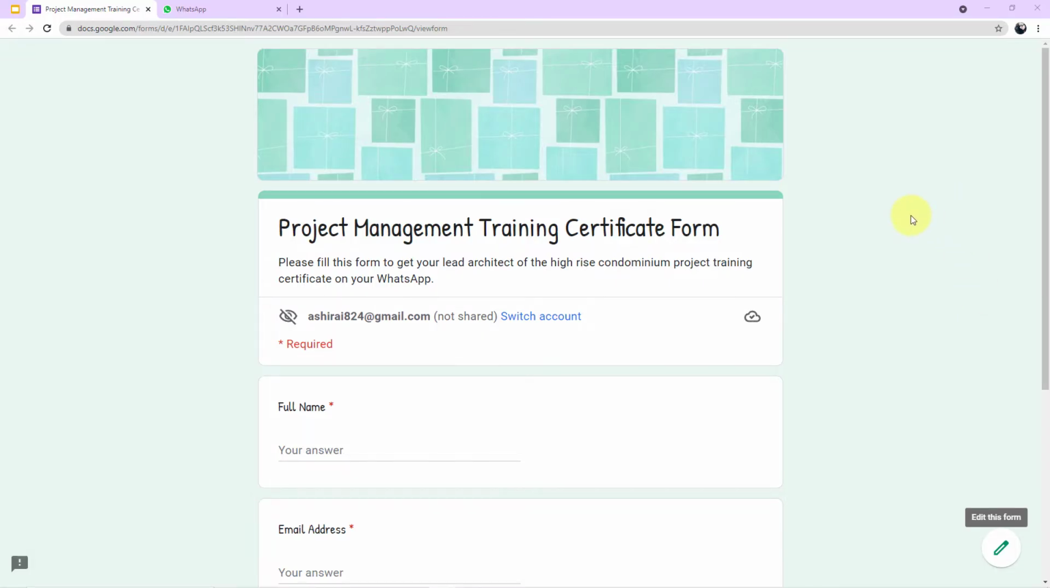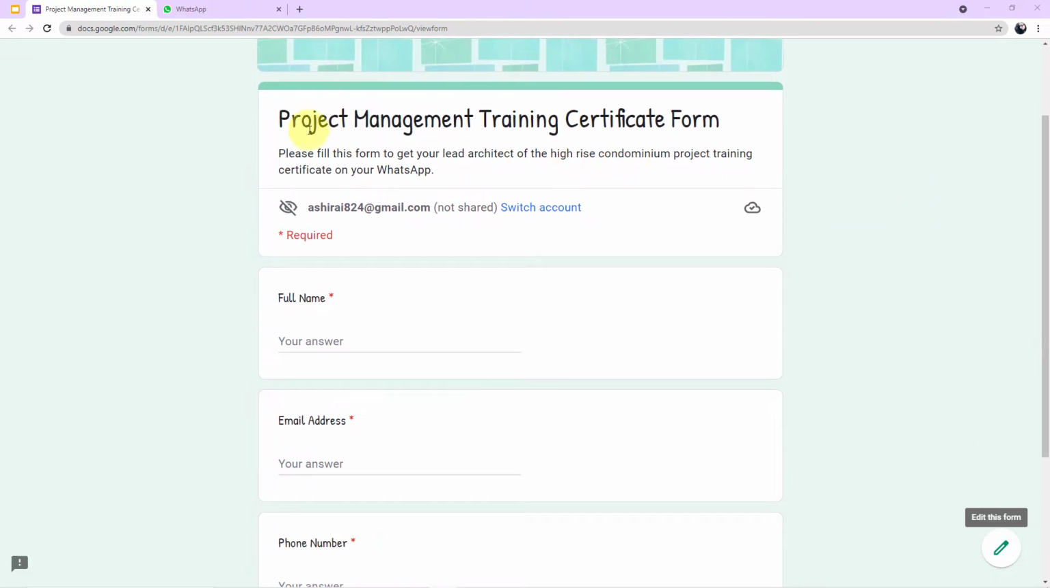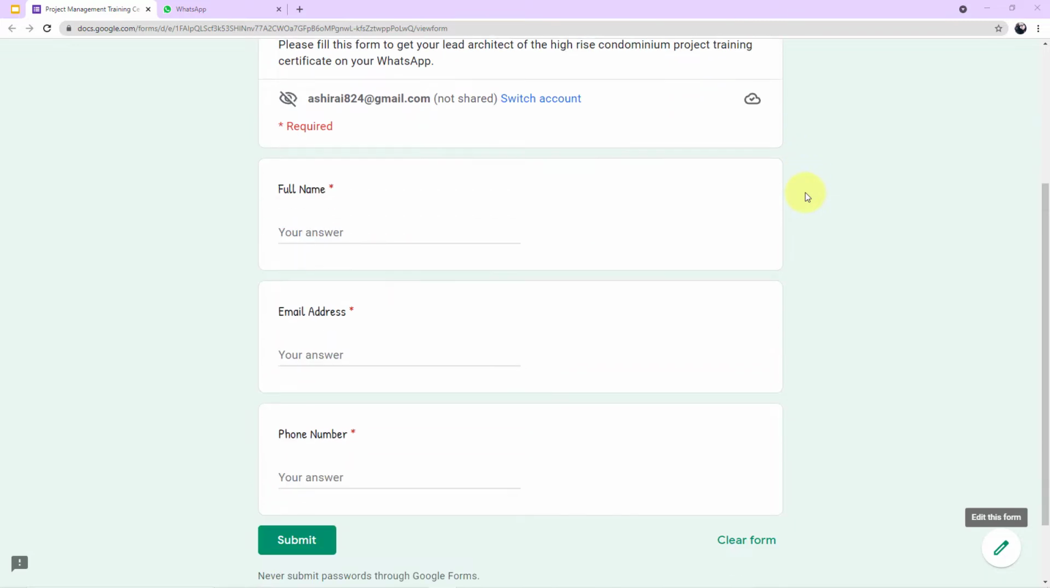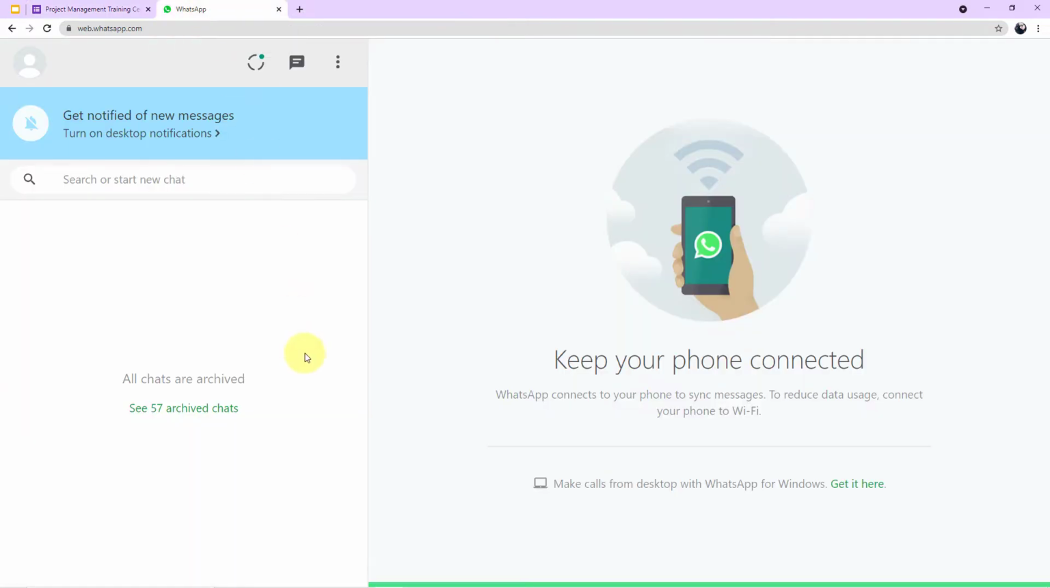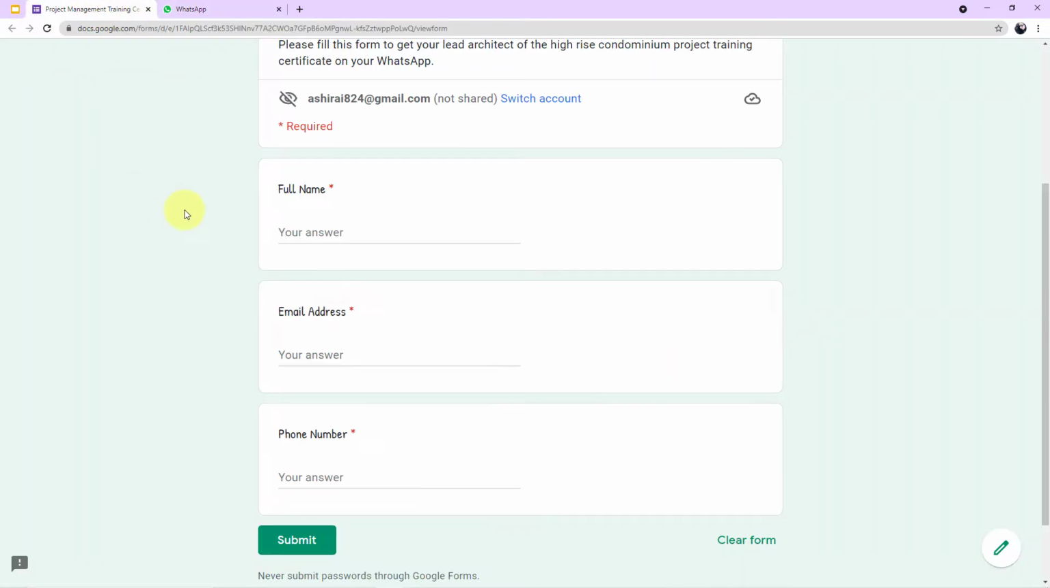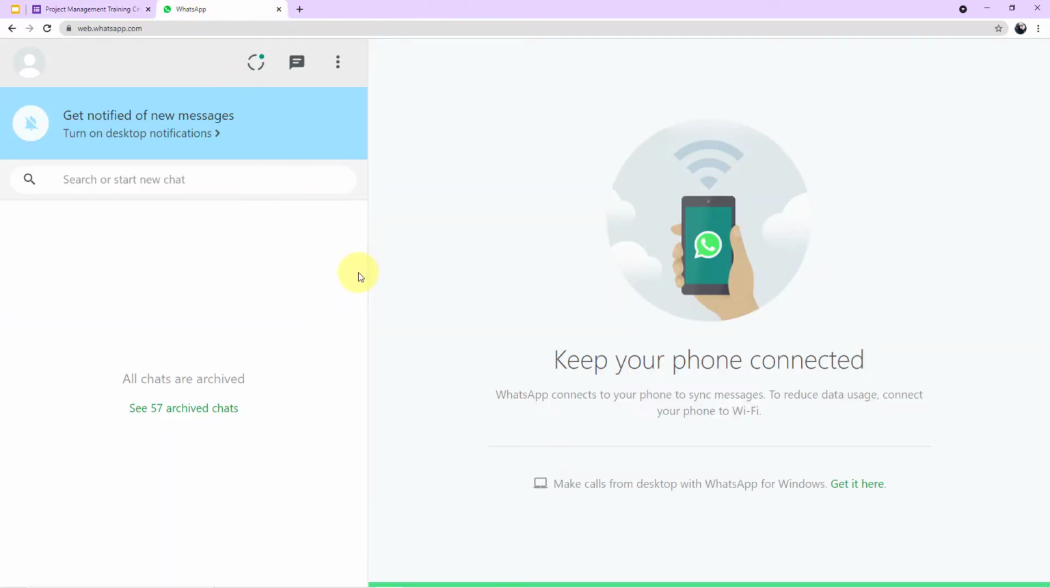So guys, this is the form I have created with Google Forms to collect the data of the trainees who have completed the project management training from our institute. Alright, so we are collecting the contact details of the trainees here in this form, and whenever a trainee who has completed the training fills this form and submits, he will receive the certificate of the training in his WhatsApp account here. Alright, so let me show you. I'll fill this form in front of you and we will check if this WhatsApp account receives the message with the training certificate or not.